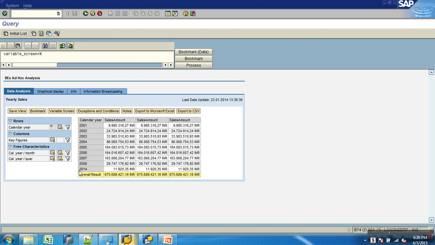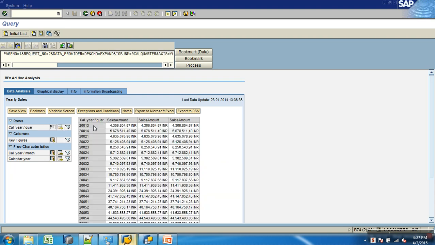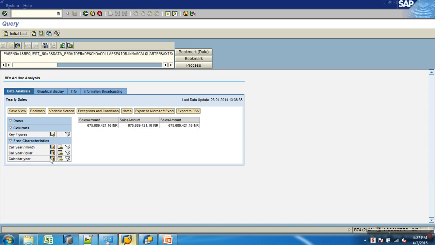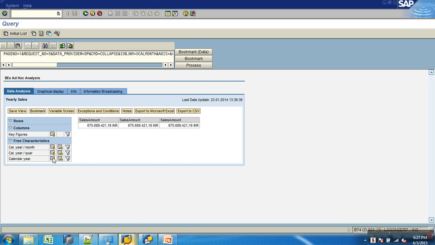Whatever InfoObjects you place into free characteristics, you don't get to see them in the result set the first time. But if the user wants, he can navigate. Look at this. Now I can remove the year from the drill down. We call this the navigation block. He can navigate the query. I remove this year from the drill down. Okay, I get the total amounts. Now I'll drill down on quarter. I get the report on the quarter. I remove the quarter from the drill down. I drill down month-wise. Then I remove month, and I drill down on year.